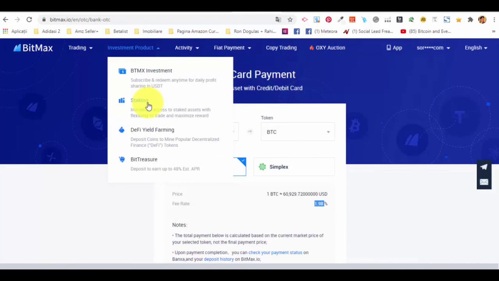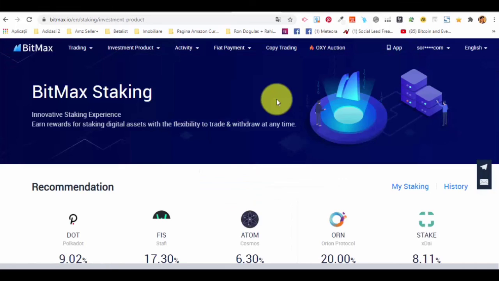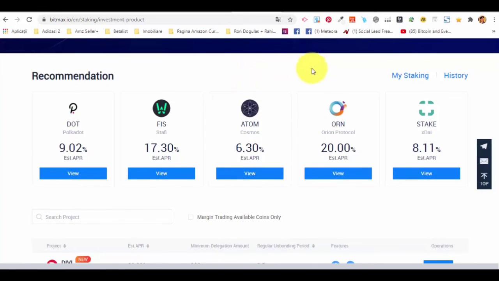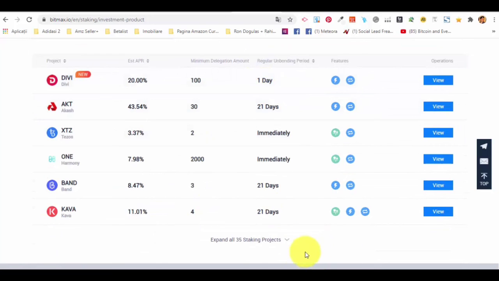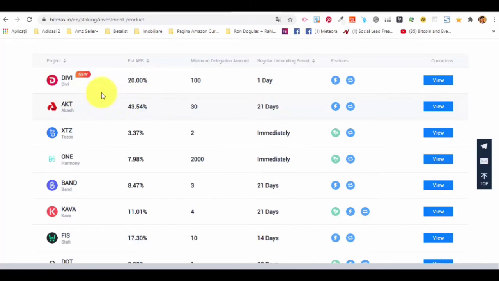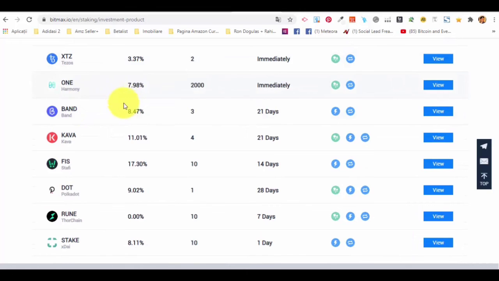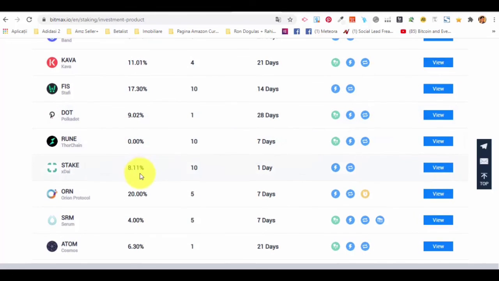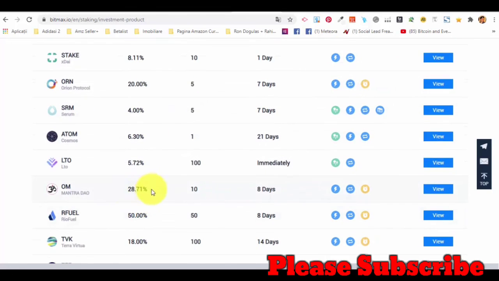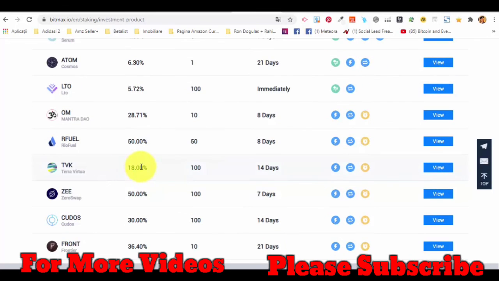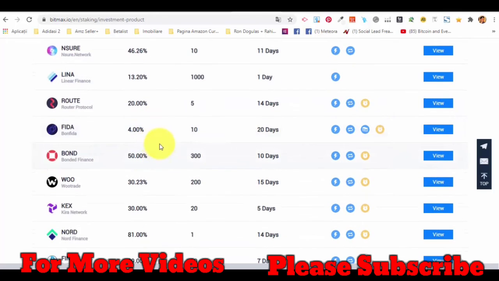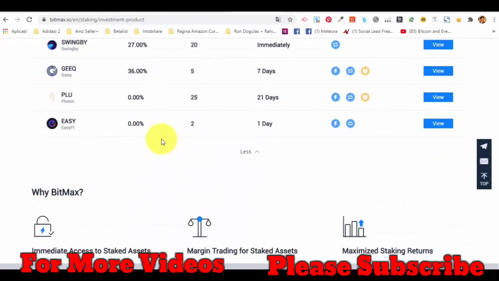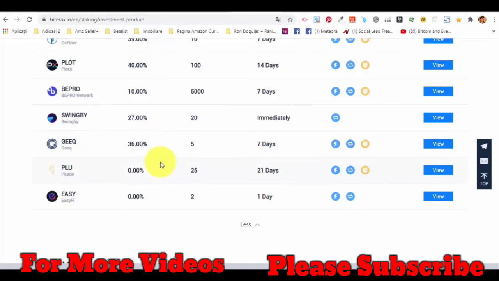is the staking. BitMax offers a very good staking program. They have plenty of opportunities here. As you can see, Polkadot is better. And if you scroll down, you can see other projects as well. They have many projects, and for some of them the staking rewards are very good. So just check it out. BitMax is one of the best for staking rewards.